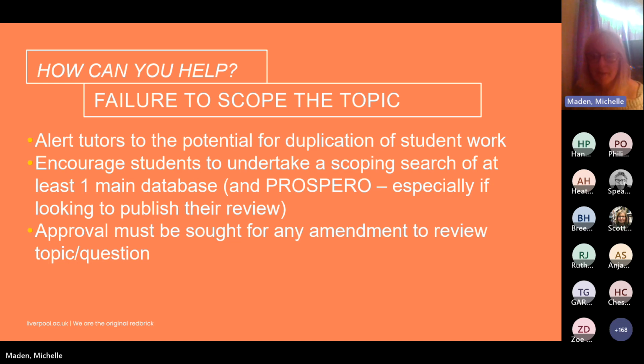I also look at Prospero as well, in order to make sure we check also for reviews that are currently underway. But what happens then if they find a systematic review on their topic? I think telling them that it's not the end of the world is important, and there are a number of things that they can do. We can look at the reviews that we've found that are potentially the same. We can check the date the search was last undertaken. We can check to see if any new studies have been published since, and then they can update the review.